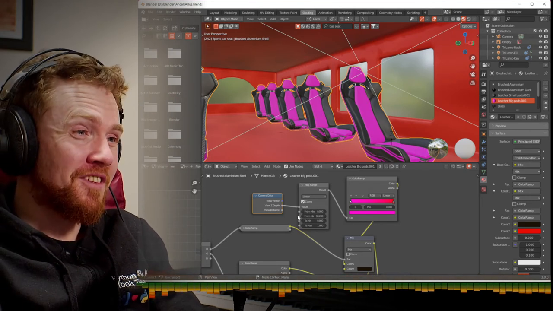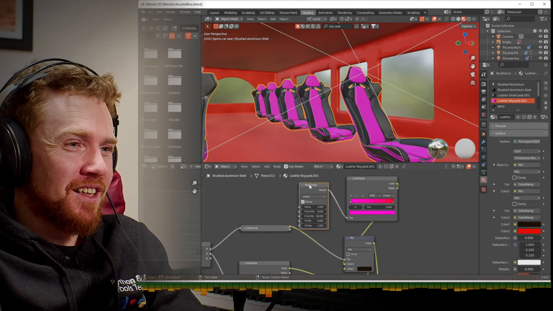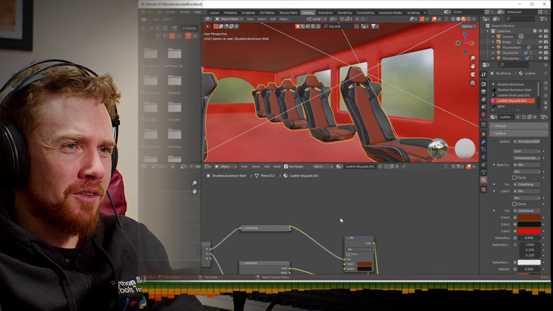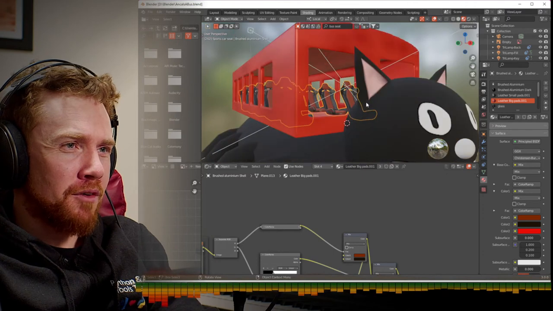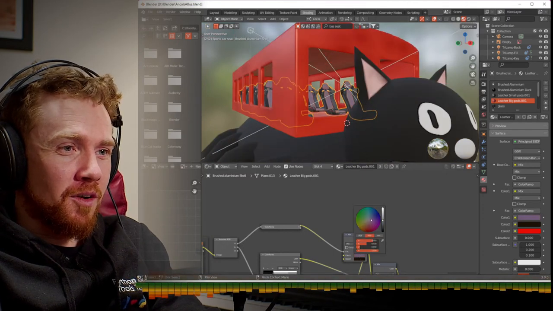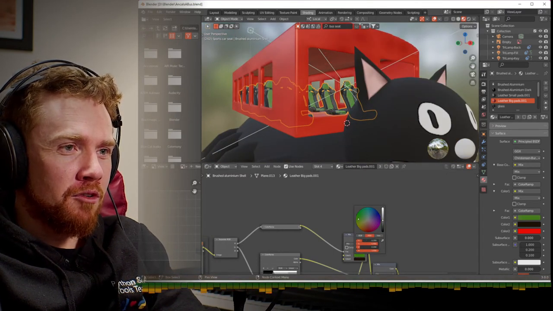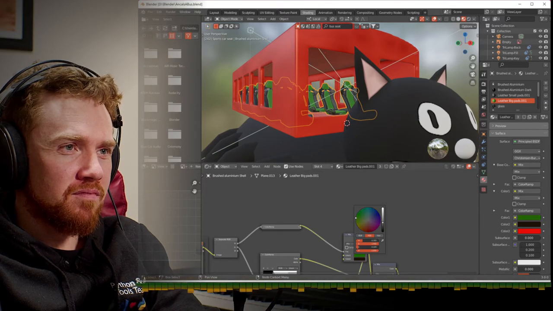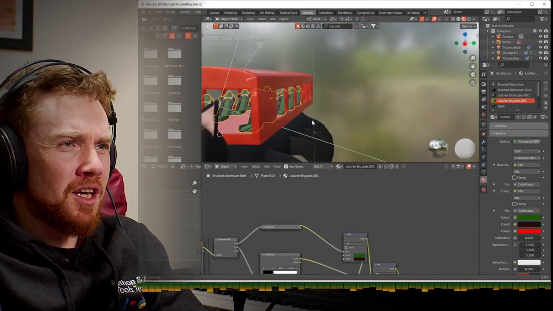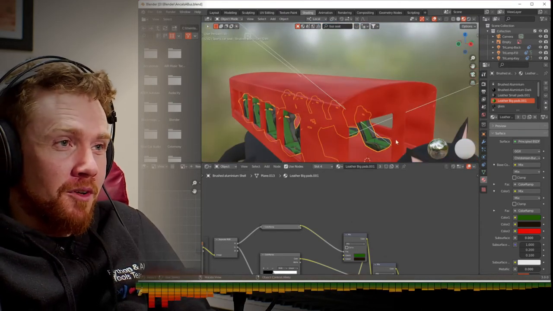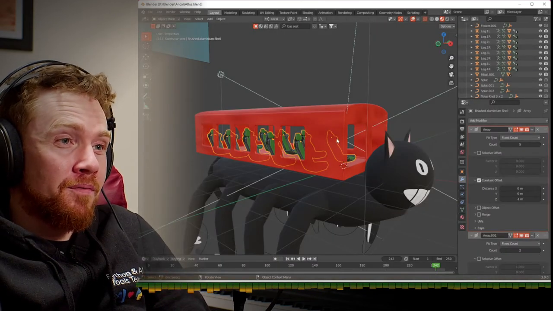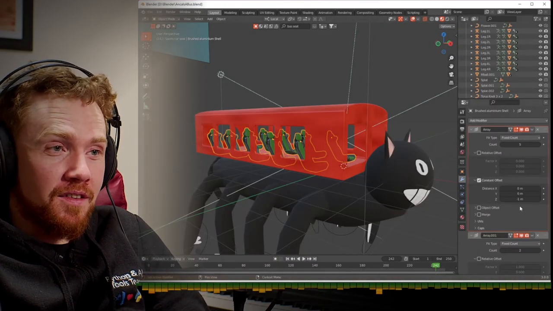Looks too pretty to be bus seats. Yeah, I mean, it's a pretty bus. I'm just going to leave them all some kind of color. They're going to be green. That's already more time than I want to spend on bus seats, so we have bus seats now.